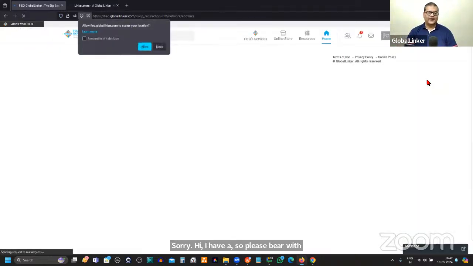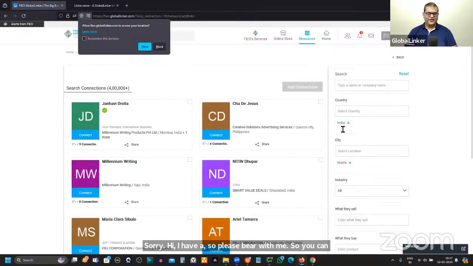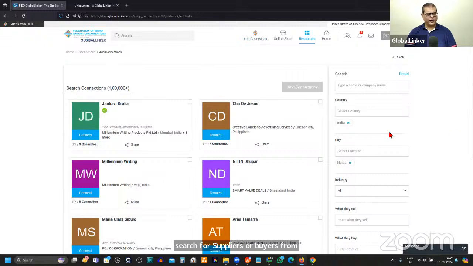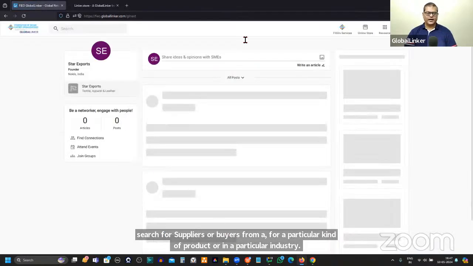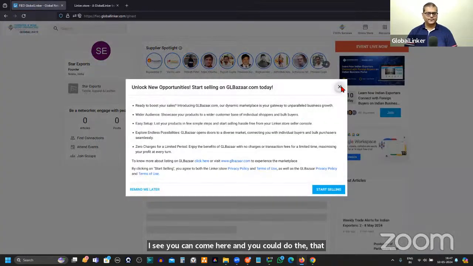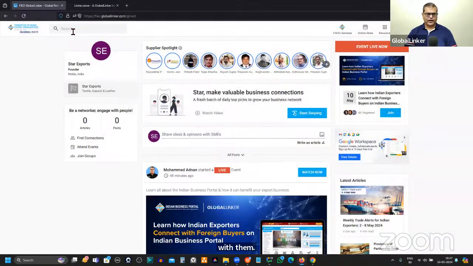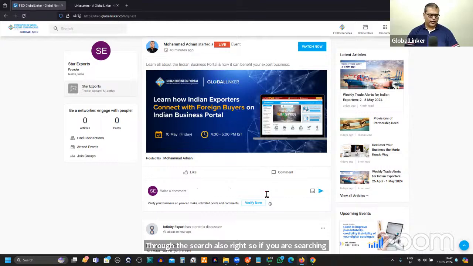So you can use the add connections interface, and this is where you can search for suppliers or buyers for a particular kind of product or in a particular industry. You can do the review and connect with them, or you can connect with them through the search also. So if you are searching for a particular type of product, you can do that as well. All right. So this is all from my side in today's webinar.